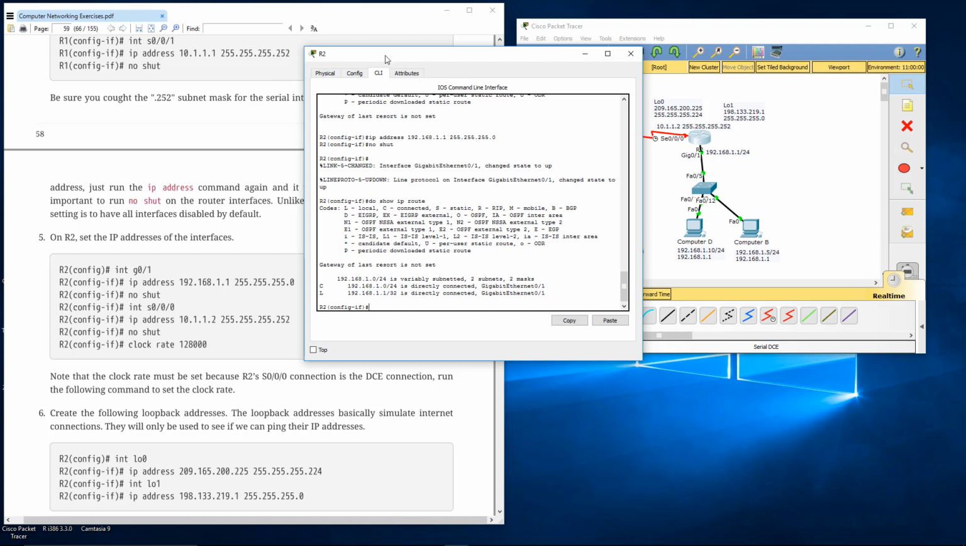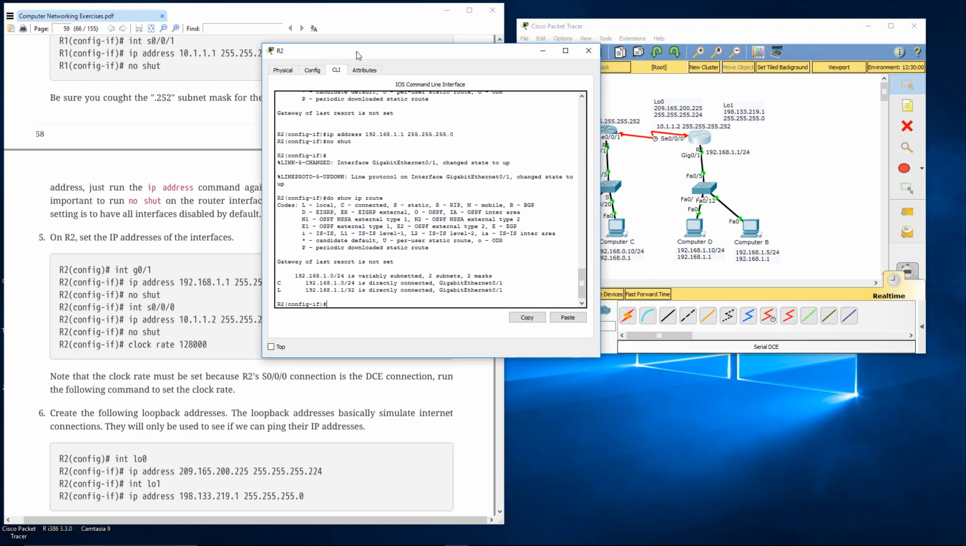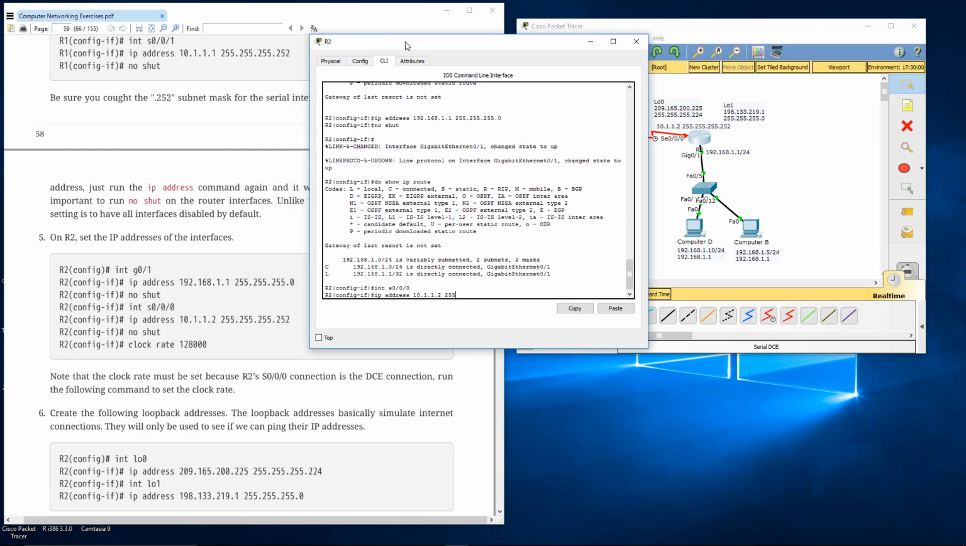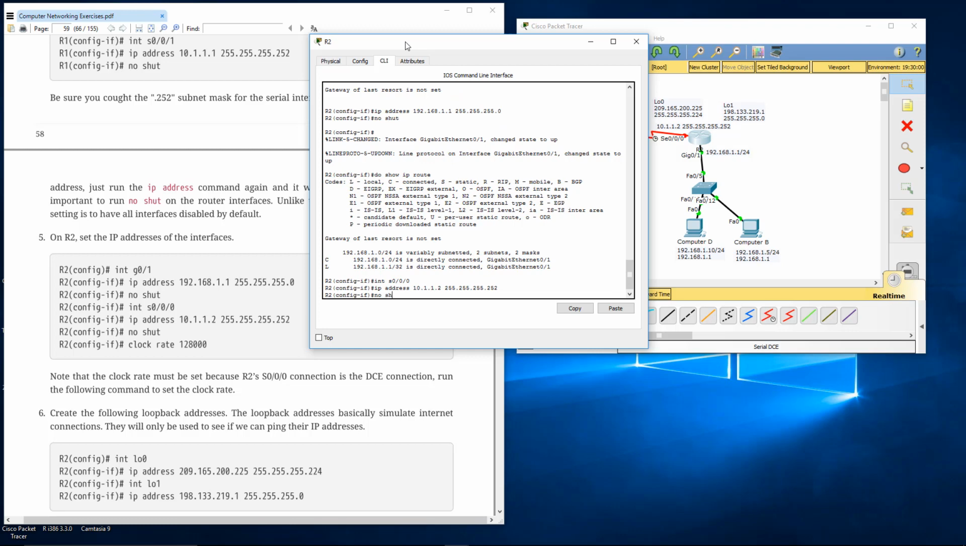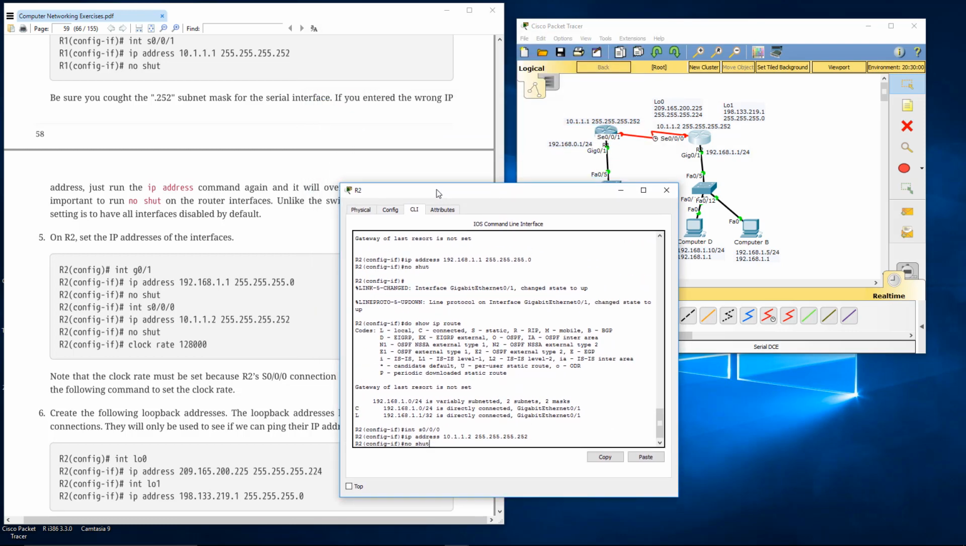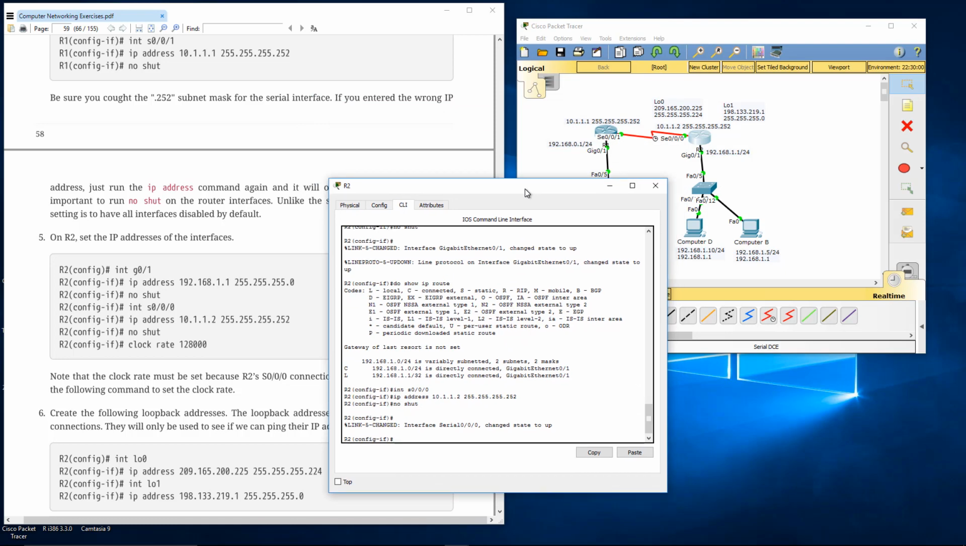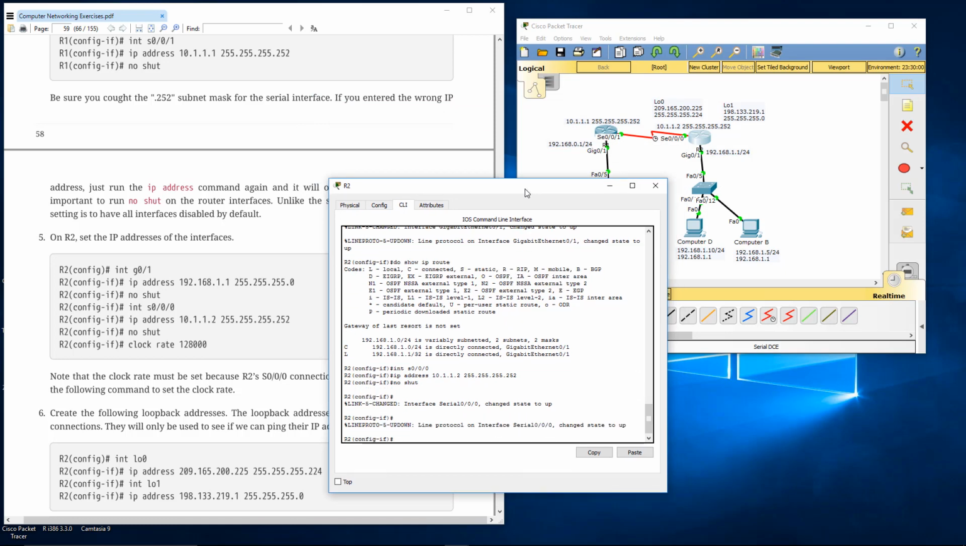Let's add our serial interface now. Int S0/0/0, IP address 10.1.1.2 255.255.255.252, no shut. So I'm going to run that. Boom, both ends are on because we've issued the no shut command on both sides of that interface.